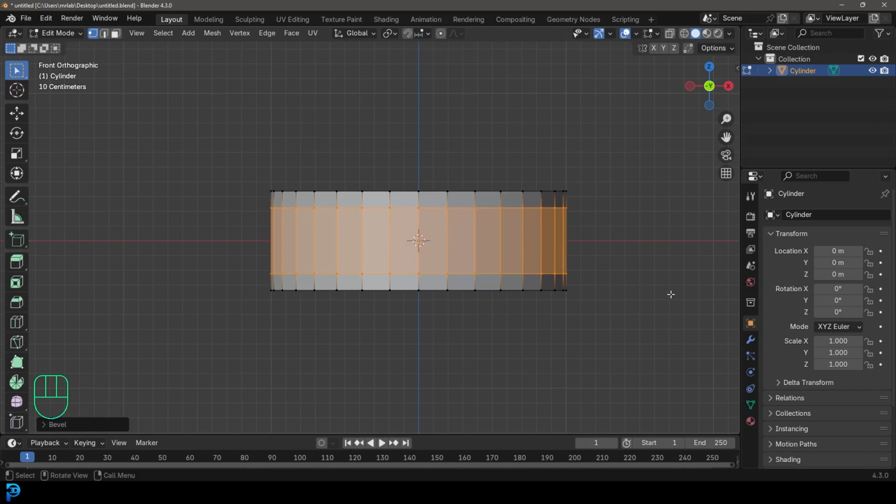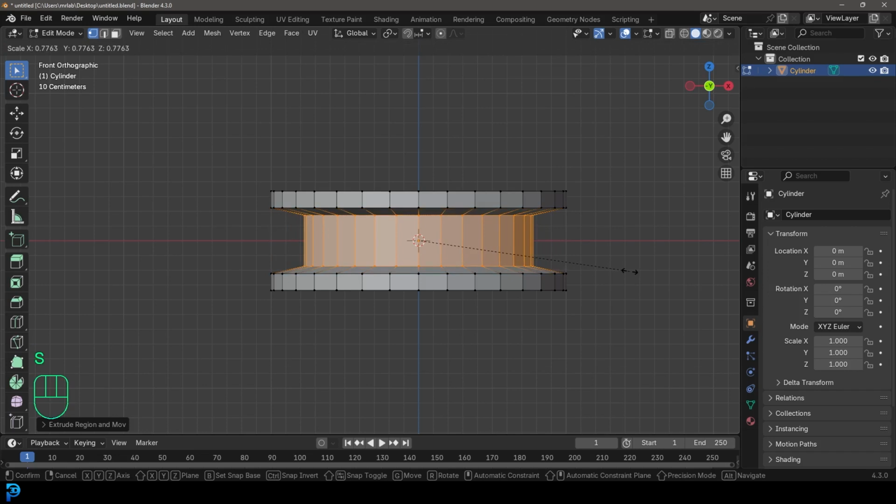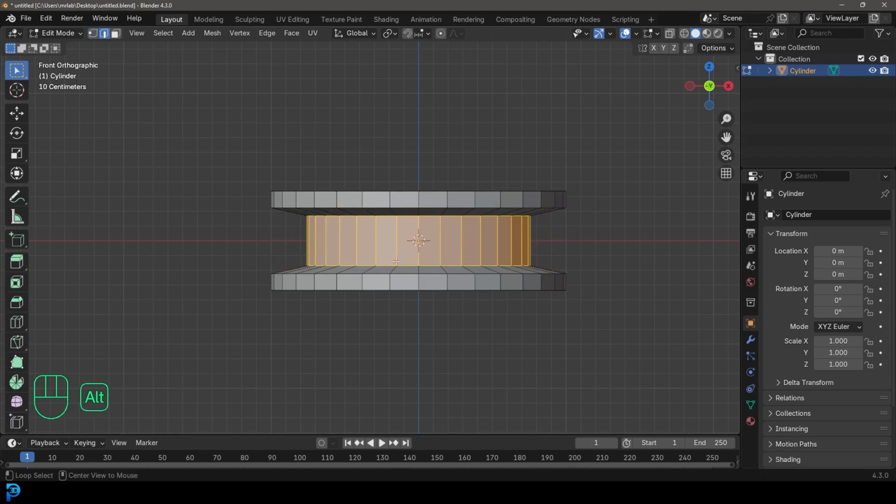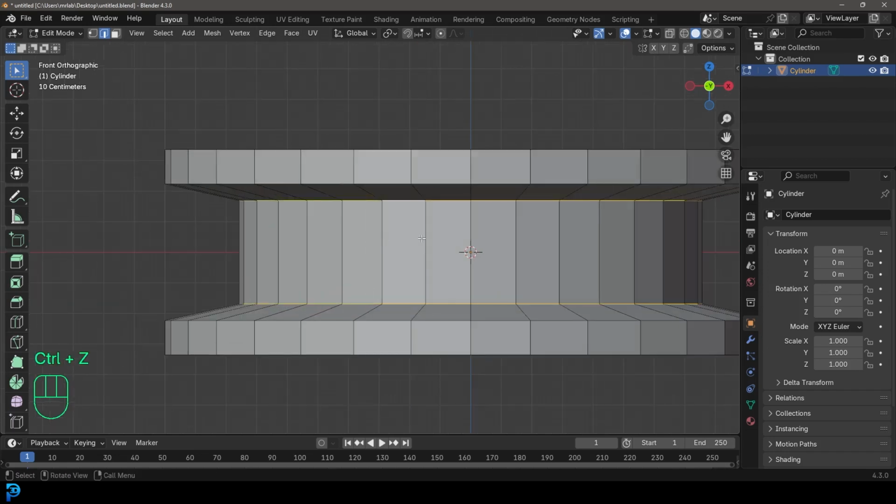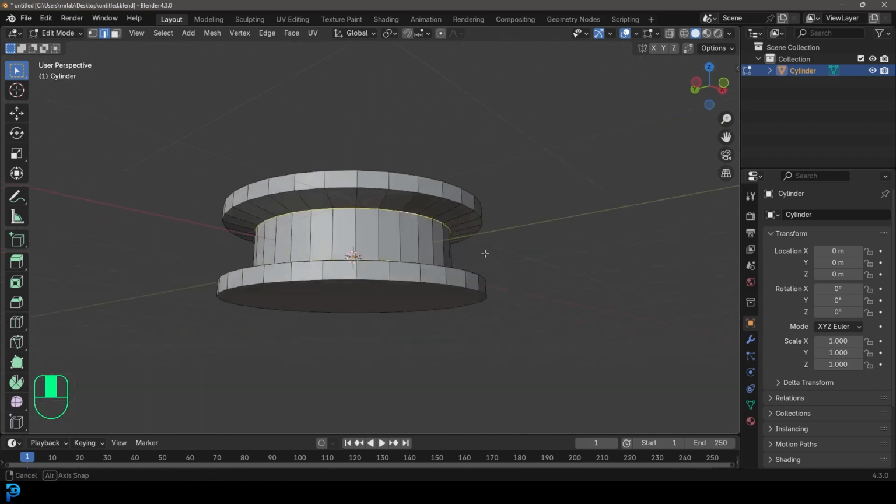And then I'm going to go E to extrude, right click, and I'm going to go S to scale it. I'm going to scale it in to about here, and then I'm going to click. Then I'm going to go to my edge select option, deselect everything. Then go Shift Alt, holding those two buttons in. I'm going to click on this edge and this edge. Whoops, this one right here. So this one and this one, so they're both active.